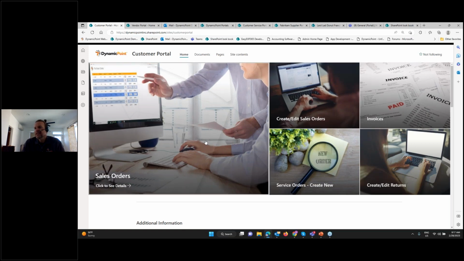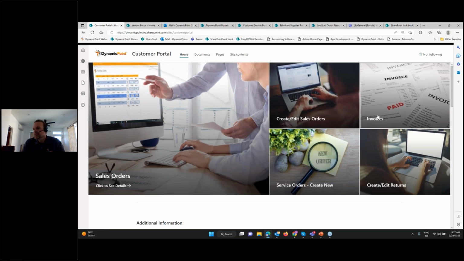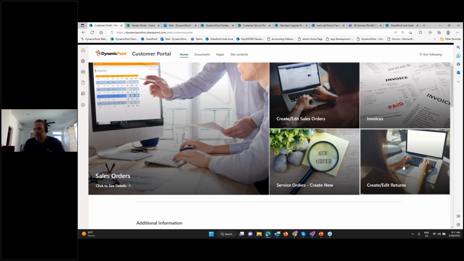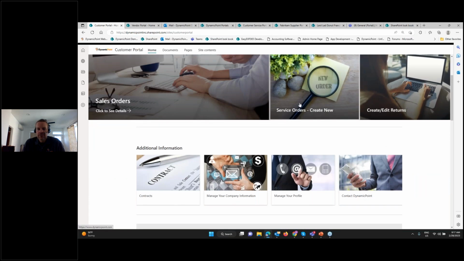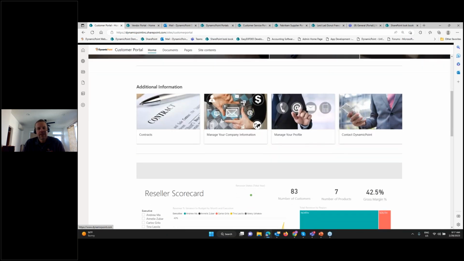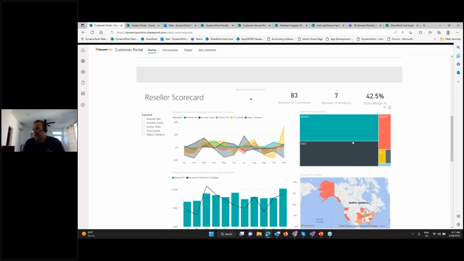Here we have that modern site that Ryan was talking about. This is a modern SharePoint site, which also means it's responsive. And I have different calls to action here. I have my ability to look at sales orders, maybe enter new orders, look at invoices and pay them. And we'll go into these in a bit of detail here in a bit. Create returns, service orders, create new, manage contracts, update company information, update my profile, contact me, as well as I have an integrated Power BI report here.